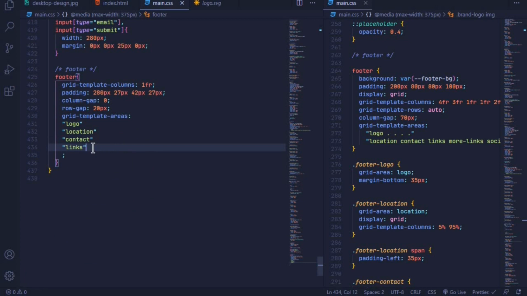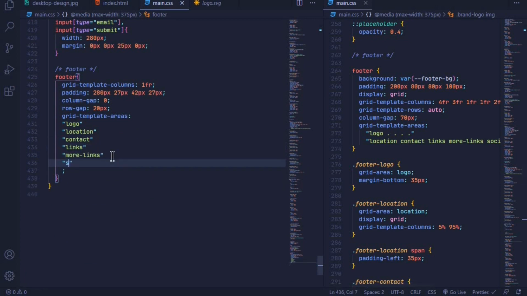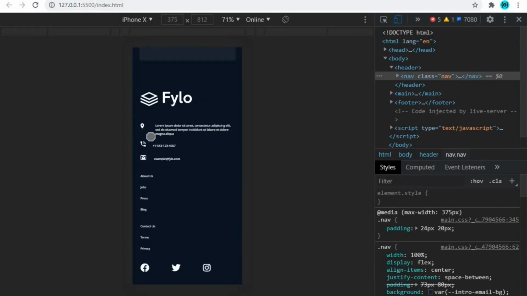And the fifth will be more links, social-icons. So when I scroll down here, you can see that they have taken that form. Okay, now let's select the social icons here and change their size.